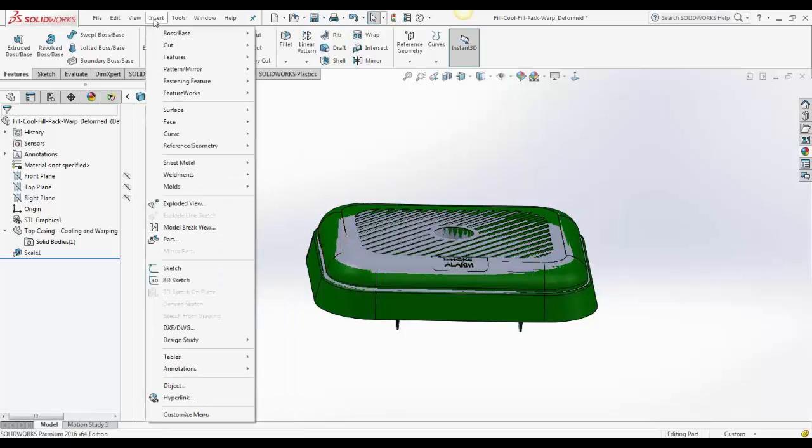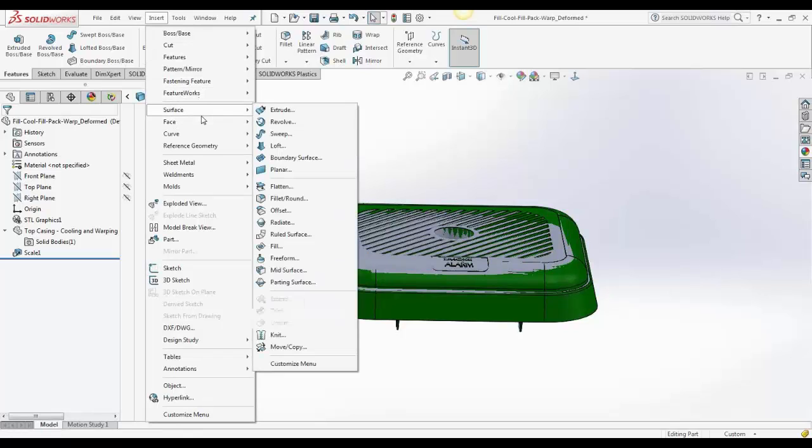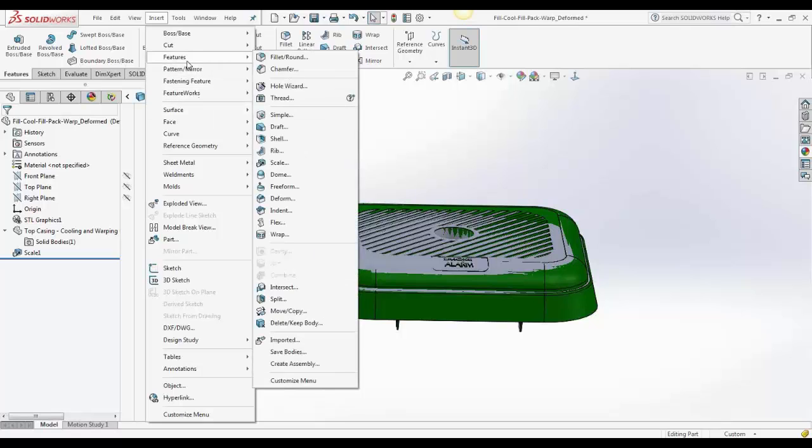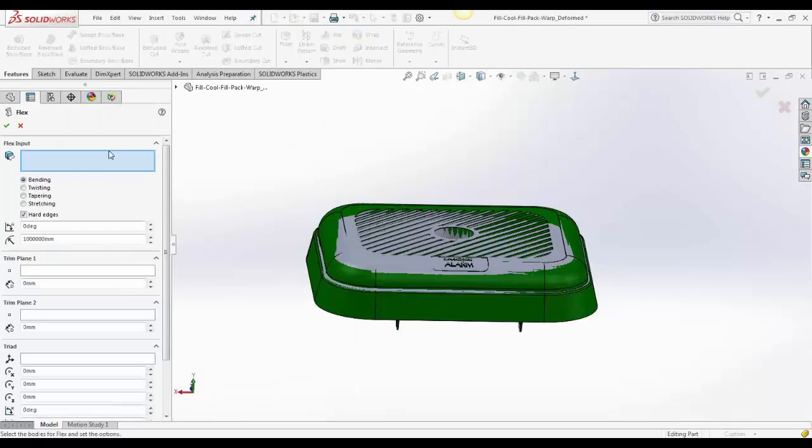So now that I've scaled it up, the next thing that I want to do is I want to compensate for that distortion, and for that we can use our flex tool here. And under our flex tool you have a few options where you can bend, twist, taper, or stretch your part. So sometimes you might see that your part is warping in one direction like that.